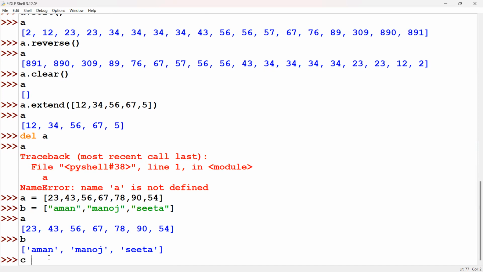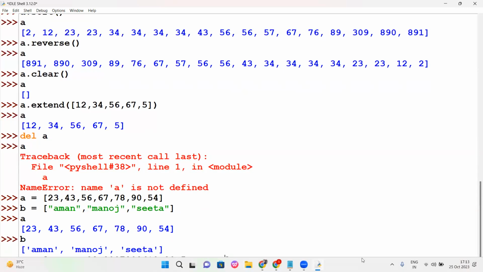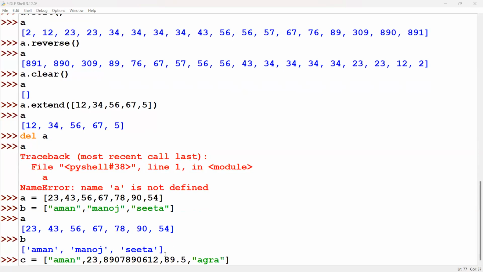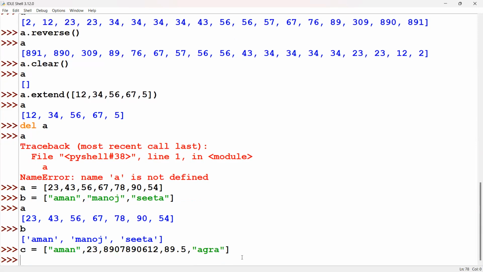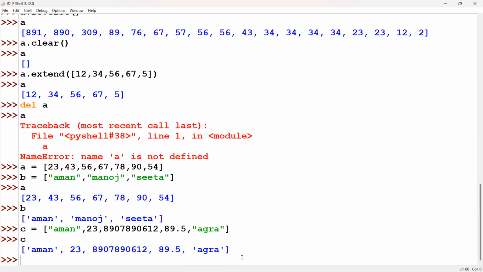Suppose I want to take some mixed values. So I am just taking here, let's say, Aman, age 23, that is an integer value. Some mobile number, suppose we have taken, let's say percentage marks. Then the city, let's say Agra. Suppose these values we have taken here. So a decimal number is also there, an integer is also there, and a string is also there. And this is compatible. It is not creating any problem, because in the case of a list, we can store different data type elements.